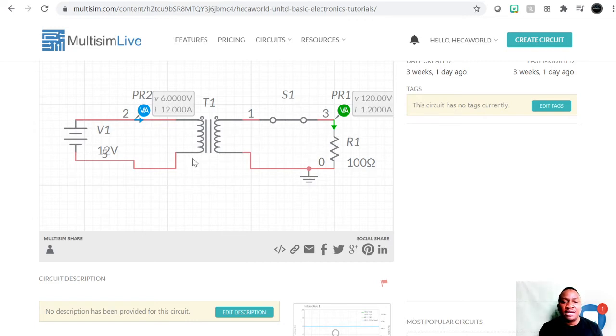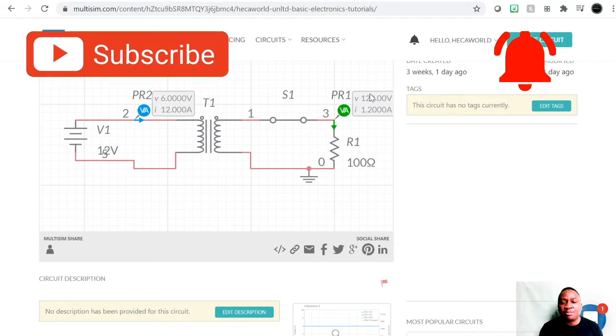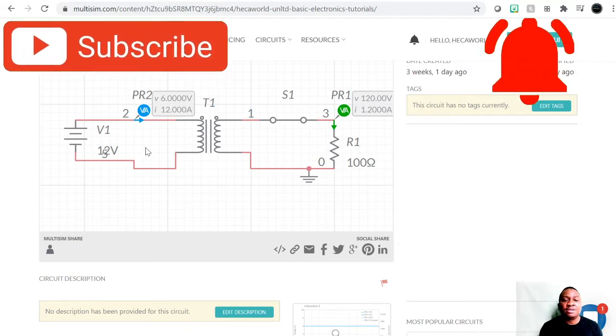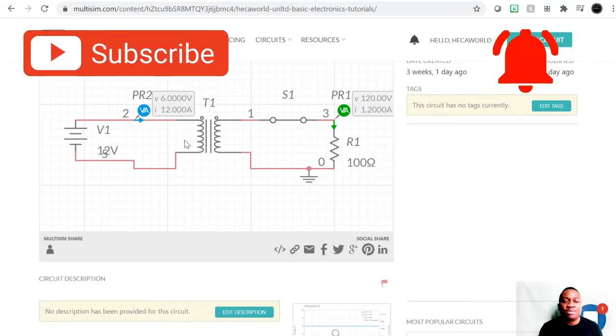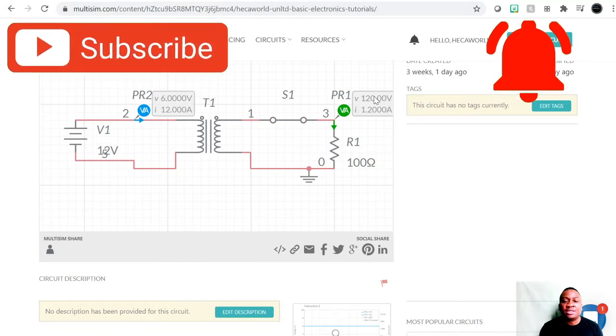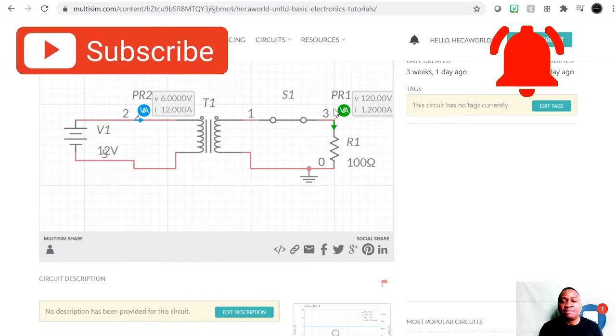What happens here is you supply 12 volts through the transformer, and on the secondary the voltage increases by 10, which means the step-up factor is 10. Remember, primary turns ratio to the secondary turns will determine the step-up factor or step-down factor. So in this case you have 1 turn in the primary, you have 10 turns in the secondary, so the voltage will increase in that proportion.